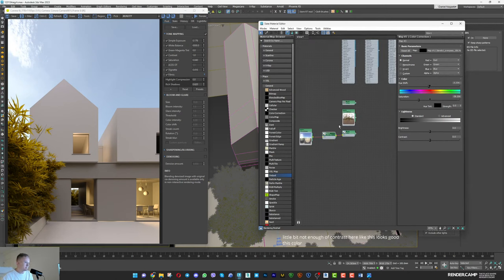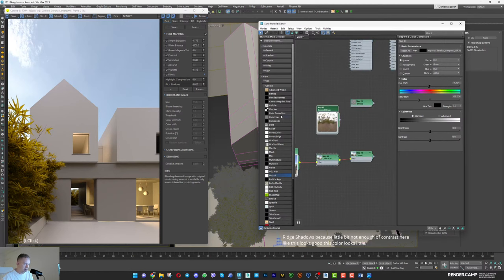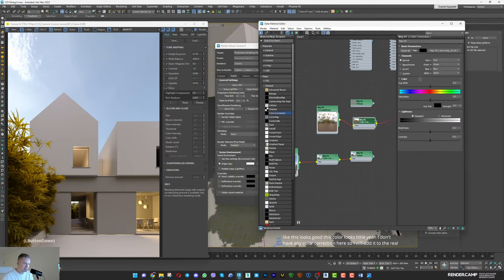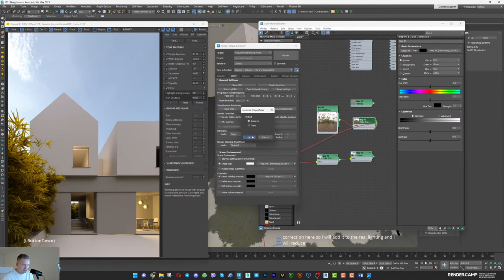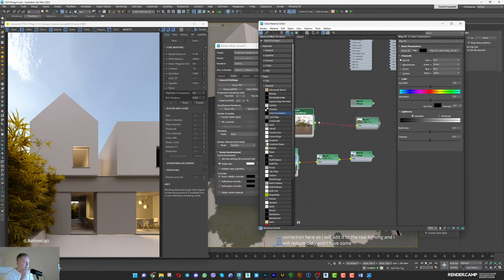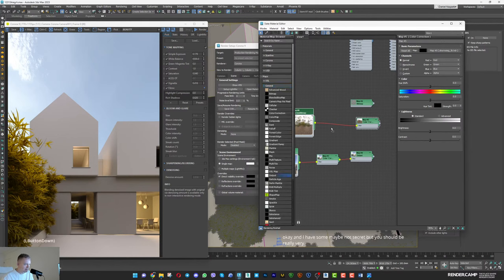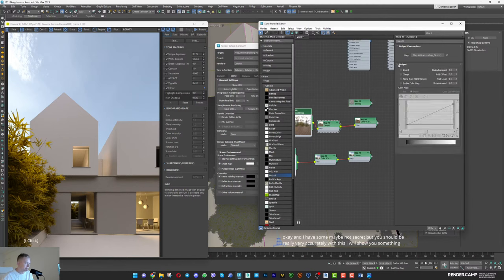This color looks a little off. I don't have any color correction here, so I will add it to the real lighting, and I will reduce. Okay, and I have some, maybe not secret, but you should be really very accurate with this. I will show you something right now.